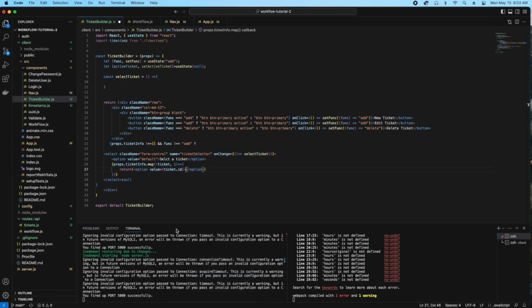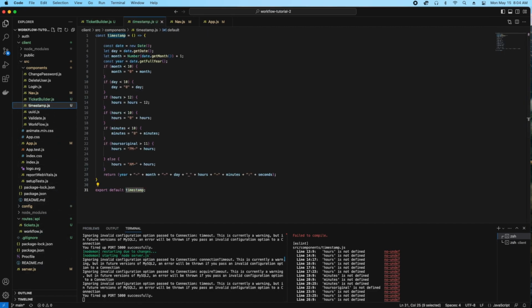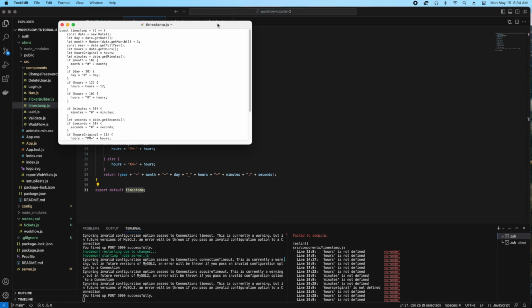Now here, the ticket ID, like I said, is actually rather long. It has a date, it's got the email, and then it's got the actual name of the ticket. So I'm just going to make a substring. We'll be doing that here in a second. Let me just go ahead and finish up what I've done here on the timestamp JS.